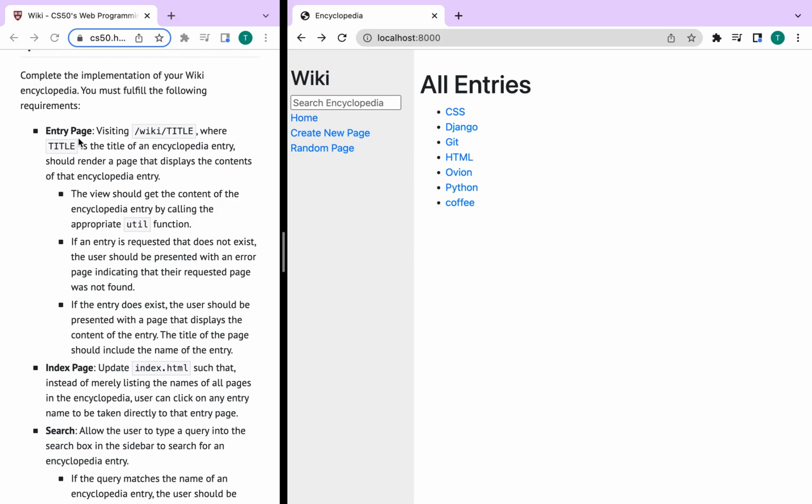So first of all, it asks us for an entry page. It says visiting slash wiki slash title, where title is the title of an encyclopedia entry, should render a page that displays the contents of that encyclopedia entry. The viewer should get the content of the encyclopedia entry by calling the appropriate util function. If an entry is requested that does not exist, the user should be presented with an error page indicating that the requested page was not found.